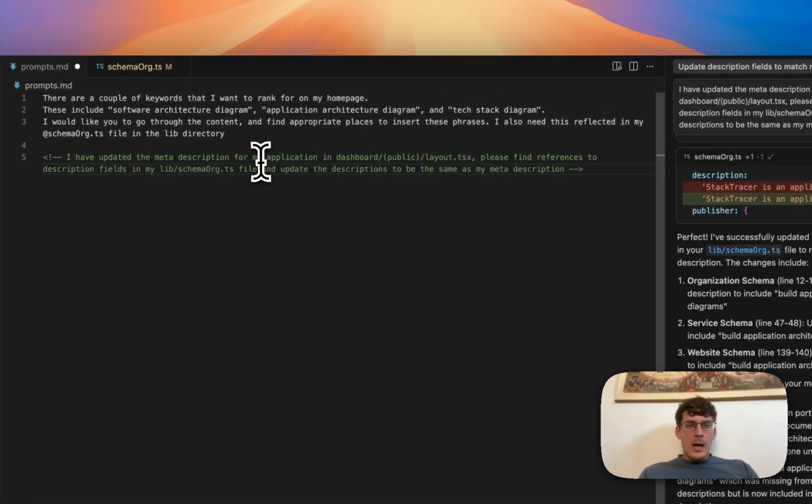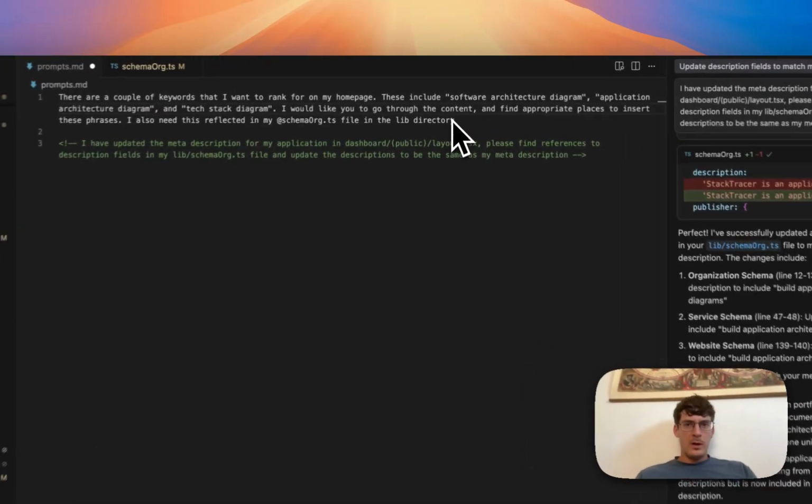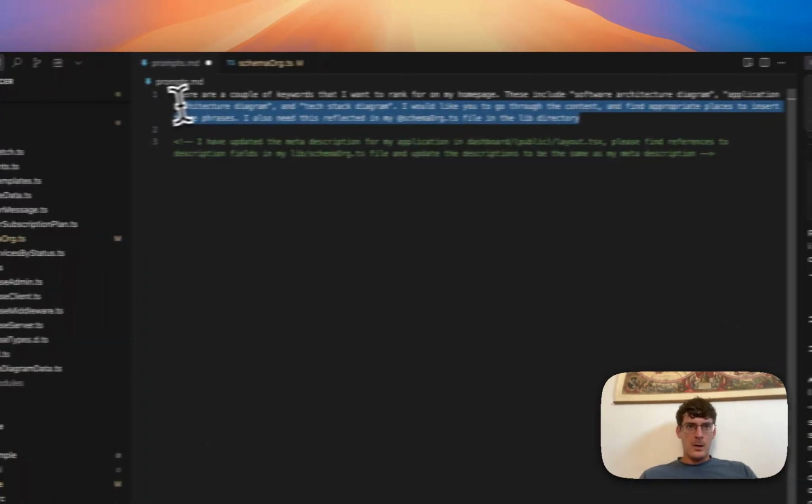So I've got a little prompts file that I just write into, and what I'm doing is I'm going to tell this is Cursor. This is an AI-assisted IDE, which is essentially what developers use to write code. And so I'm telling it, hey, I've got some keywords. I want these keywords to be present on my home page, and I'm giving it some context. I also want to update my structured data that appears.